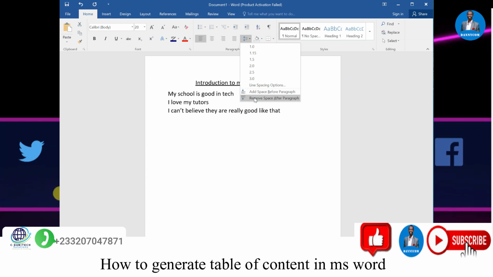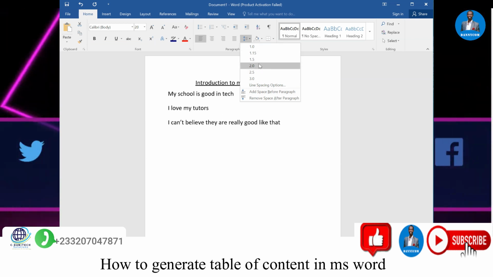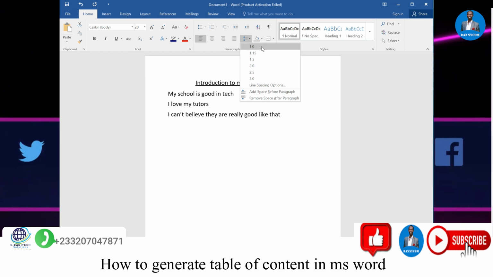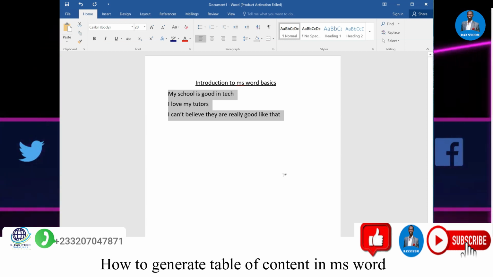When you are writing a book or a project work, your project will have an instruction that will determine the type of line spacing that you should use. And so you will come here and change the spacing number to your choice. Okay, so for the purpose of this training, I will just click on 1.0. So this is how you give line spacing when you are typing any document in Microsoft Word.